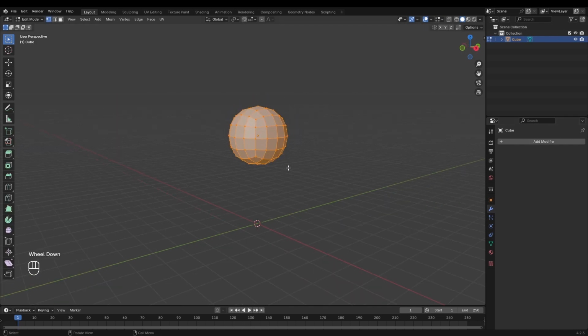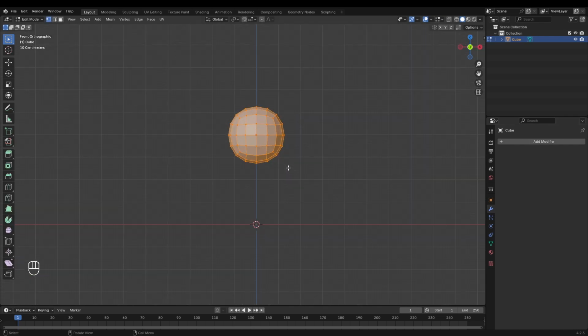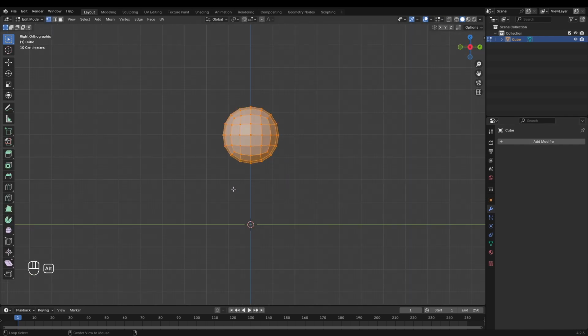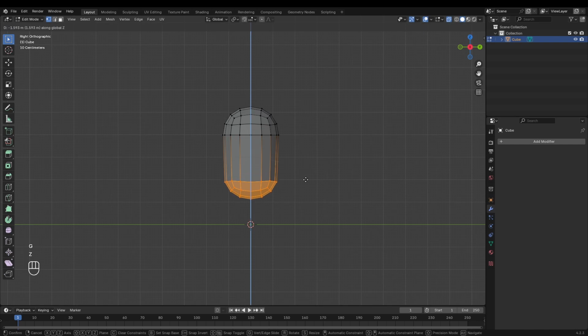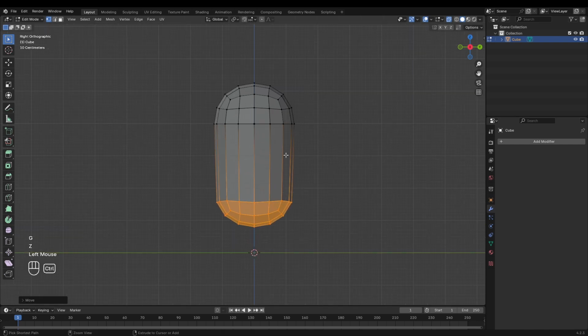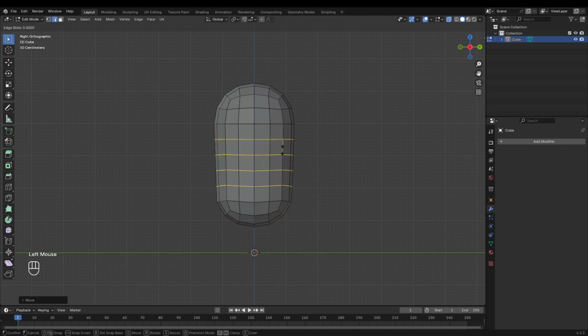Now, hit 3 on the numpad to go to the side view. Then press Alt-Z to enable X-ray mode, and select these vertices. Press G and Z to move them along the Z-axis. Hit Ctrl R to add a loop cut and increase the loops by scrolling your mouse wheel up.